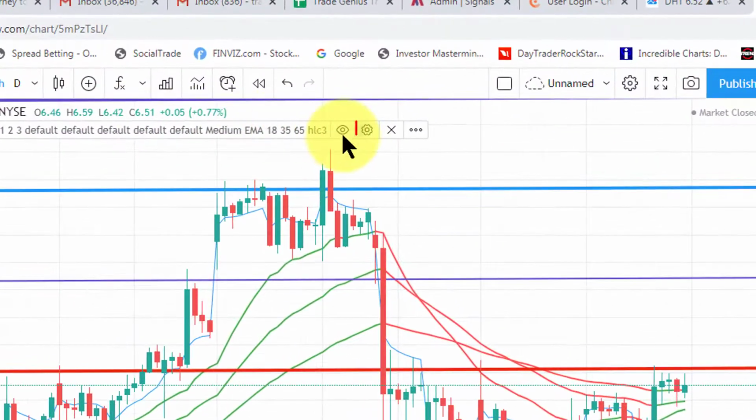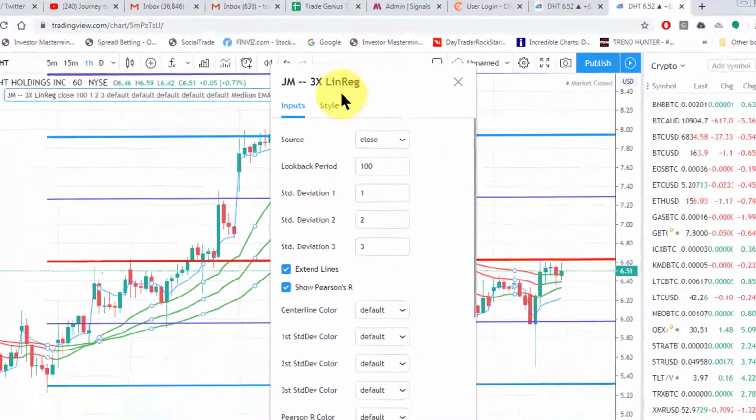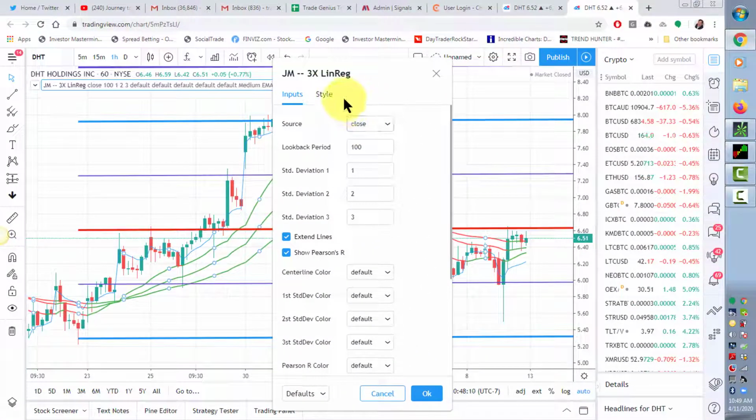What we're going to do next is go into this gearbox right here, which is basically the settings. This hides it, unhides it, or deletes it. So we're going to hit the settings, and then we're going to do a couple of modifications to the default. We're going to set a look back period of 65. We're going to have standard deviations 1, 2, and 3. We're going to allow extend line. We're going to allow show Pearson's R.